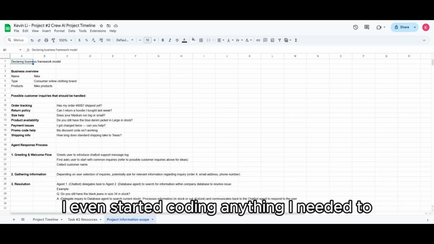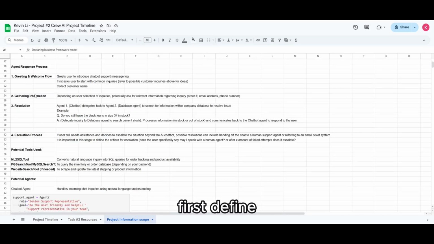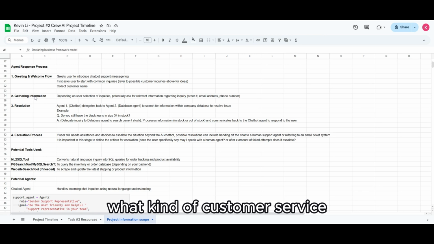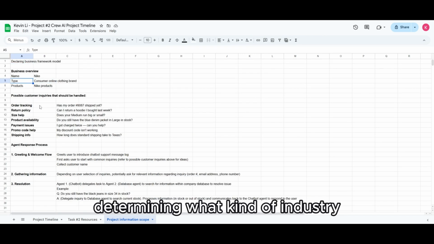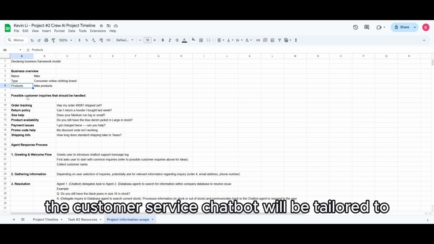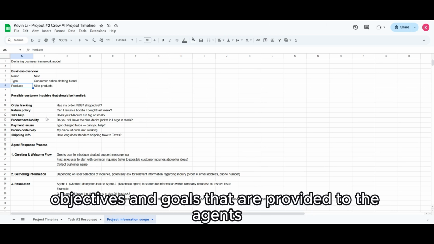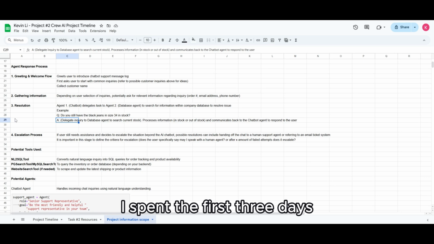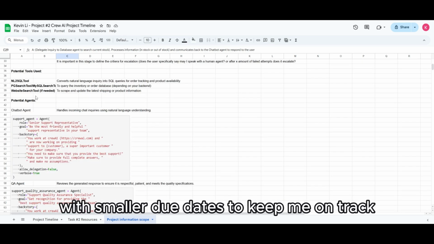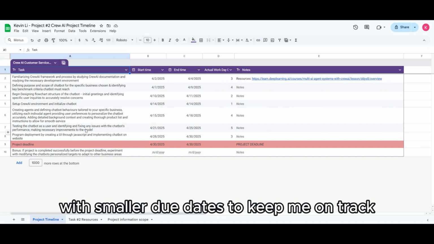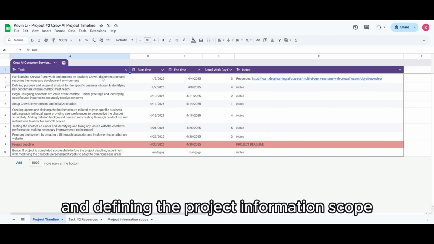Before I even started coding anything, I needed to first define what kind of customer service chatbot I wanted to create. Determining what kind of industry the customer service chatbot will be tailored to is crucial in defining later objectives and goals that are provided to the agents. I spent the first 3 days from April 7th to April 9th creating a project timeline with smaller due dates to keep me on track and defining the project information scope.